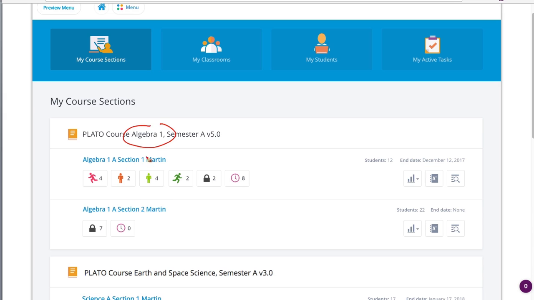So here's my Algebra 1 course. I have section 1 and I have section 2. And what I'm seeing here, the difference between the two of them, is my section 1 is a paced course and my section 2 is an unpaced course. So if you notice for section 2, there is no end date, whereas I have a specific end date for section 1. I can assign start and end dates for individual sections, or I can do it per student.